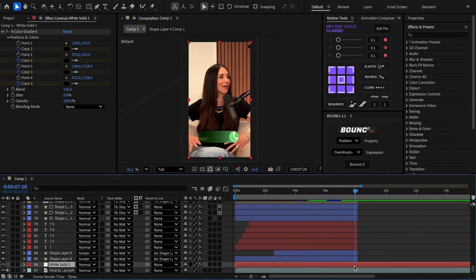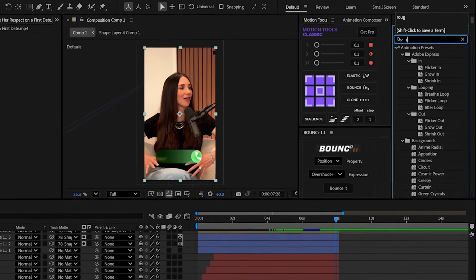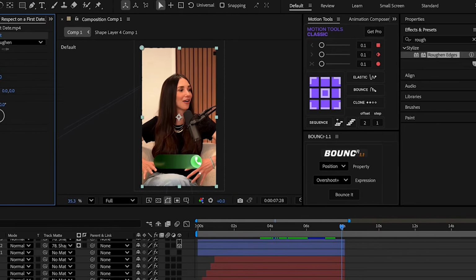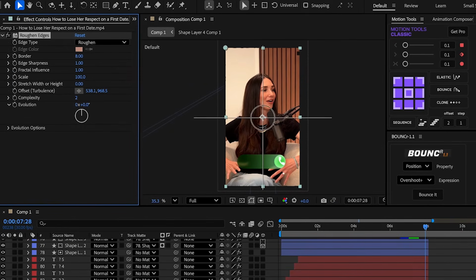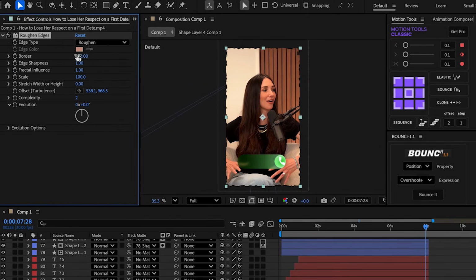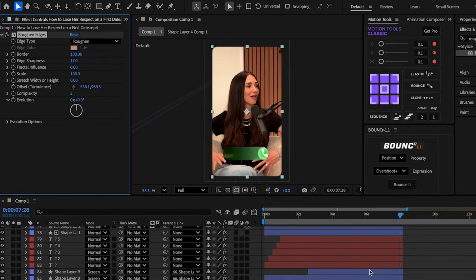If you didn't watch part 1 and you want to jump straight into the second animation, don't worry, you can follow along from here. On the short layer, add the rough edges effect. Set border to 100 and lower the fractal influence to 0%. This will give the edges a rounded look.